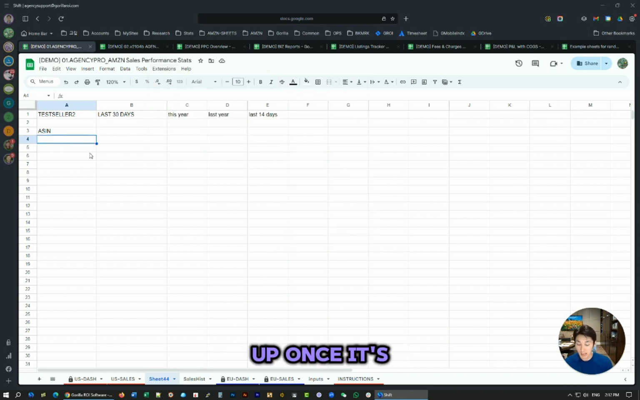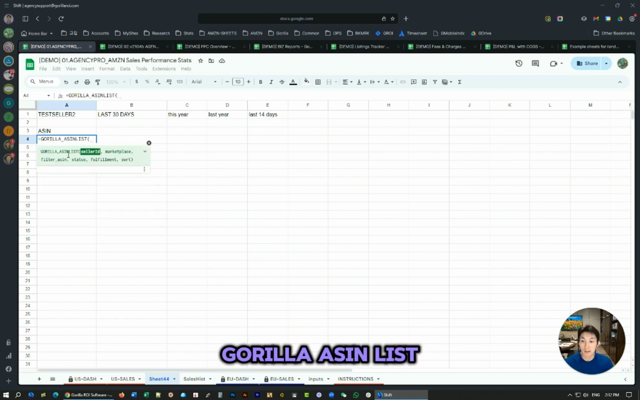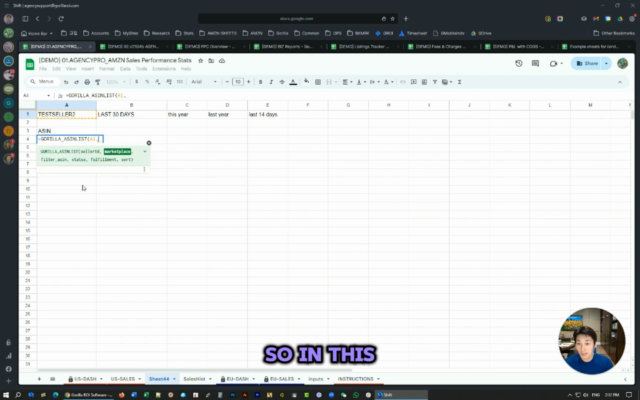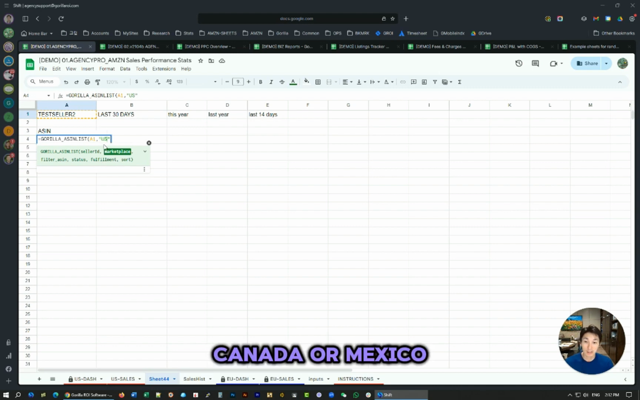This will show up. Once it's activated, to get the list of ASINs, I could do Gorilla ASIN list, and then it's going to highlight the inputs of what needs to be fed for the data to be filled up. So it's telling me it wants a seller ID input. In this case, this account is called test seller 2. Now your store may be called like Transformers or Toy Story or Shoe Store, etc. So in this case, test seller 2, comma, the marketplace. I'm going to do it for the US marketplace.